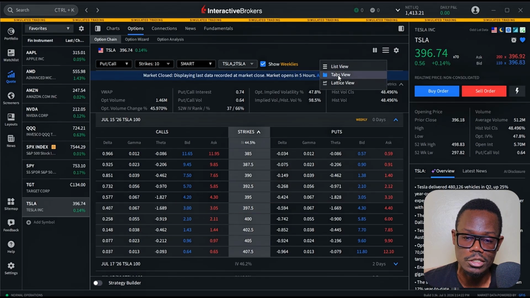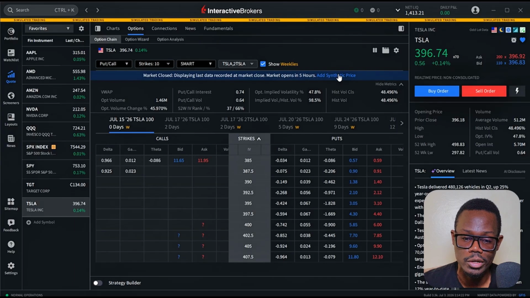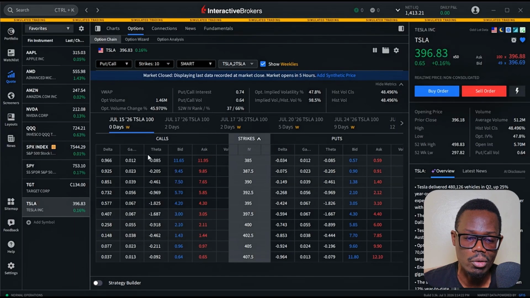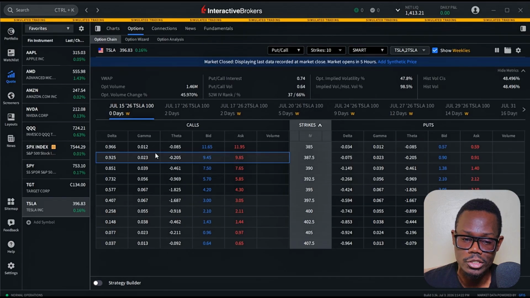Okay, if you want to switch it to tabs view, you can click on tabs view, which is basically going to show you more instruments or more options over here. You have a delta, gamma, theta, bid, ask, volume. Okay, although it is actually squeezed. And also what I can do, I can just extend this so that I fill this whole section and show you. Okay, so you have a delta, gamma, theta, bid, ask, and then you also have your volume over here.